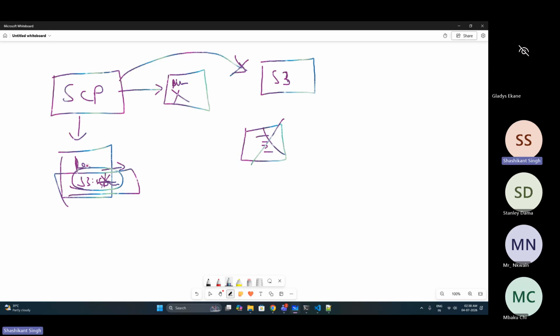So deny, you understand? Whatever I deny, that thing cannot be used. Did you guys understand this deny policy? If I say deny S3 star, no one can create anything or do anything related to S3. Is that clear? In SCP, if I do this, what will happen?